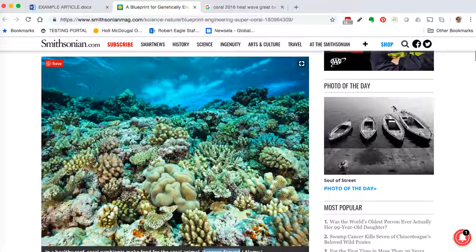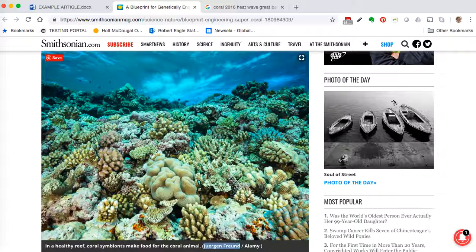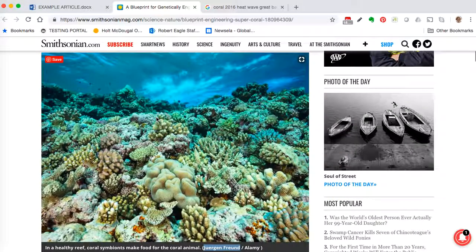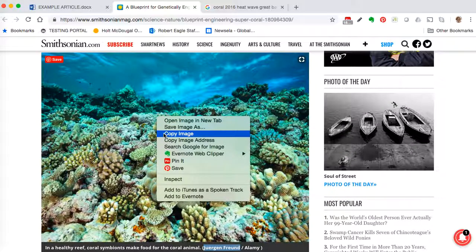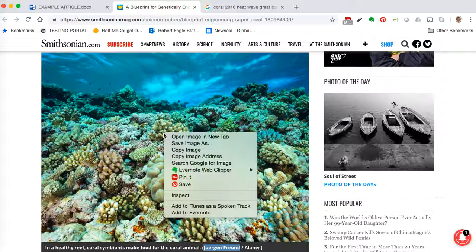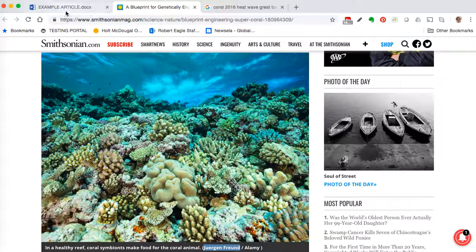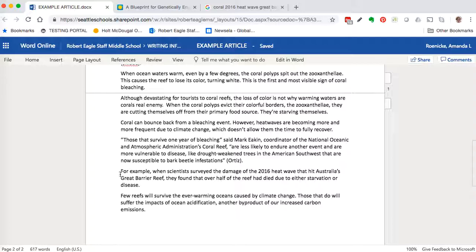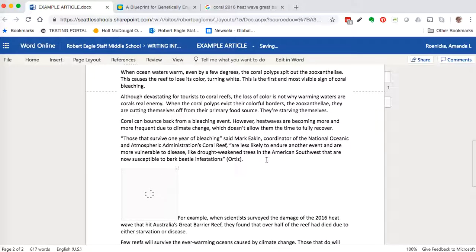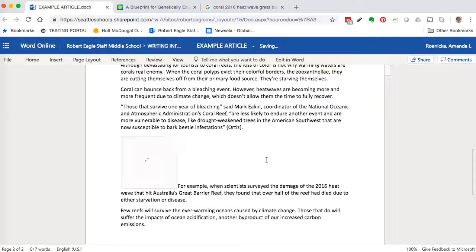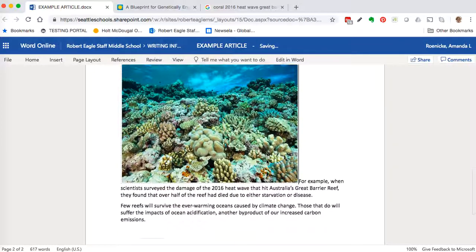But I actually found one on Smithsonian that I really liked. This is a great article, and so I'm going to copy that image. I'm just right-clicking and clicking copy. Then I'm going to come up and click right next to where I actually want that image, and I'm going to paste that image there. Remember, paste is Control-V.